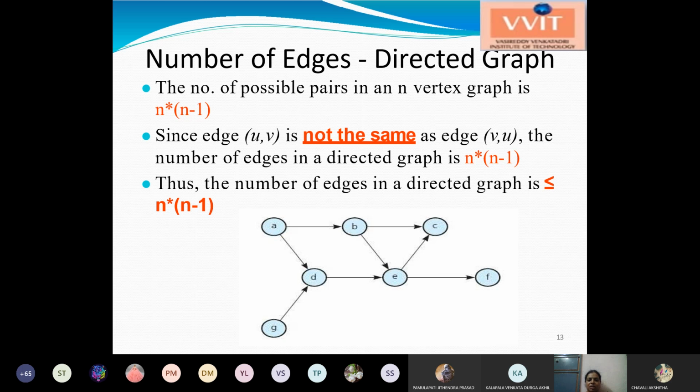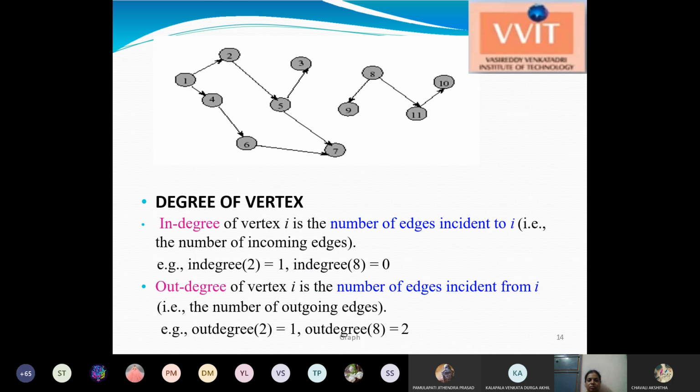Say if you have any particular edge like u to v that is not the same as v to u, then the directed graph can have at most n into n minus 1 edges. Generally, the number of edges is less than or equal to n into n minus 1, not greater than. The number of edges must not exceed n into n minus 1. So, degree of the vertex.